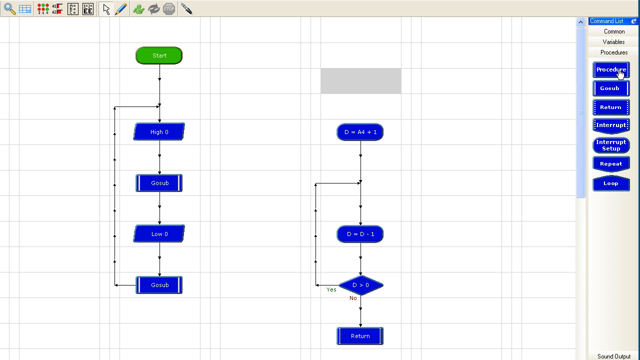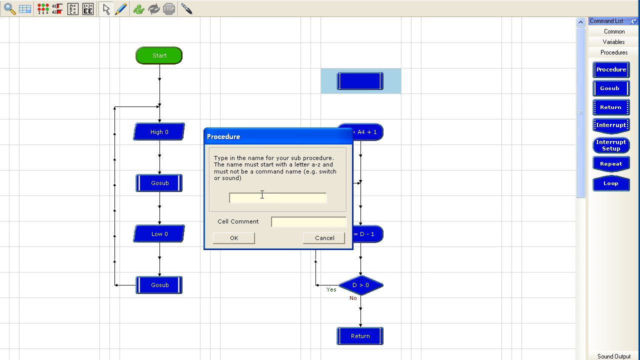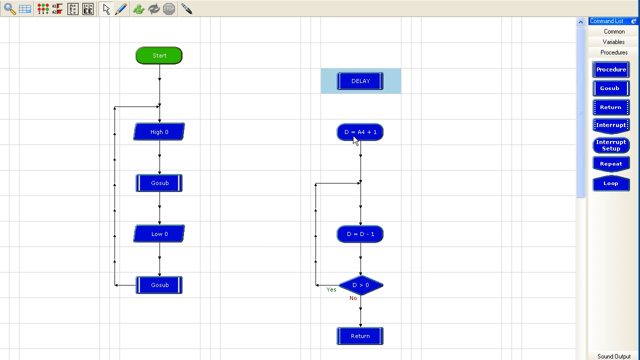When you bring out your procedure command to start off your procedure, it has no label. If you double click on it, you can give your procedure a name. So I'll call this procedure delay, and I'll click OK. And then I'm going to connect my procedure command to the procedure. The return command is placed at the end of the procedure, and it doesn't need to have any information entered into it. Just place it in your procedure when you want it to return to the main program.